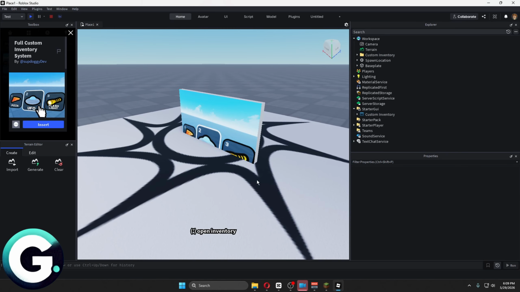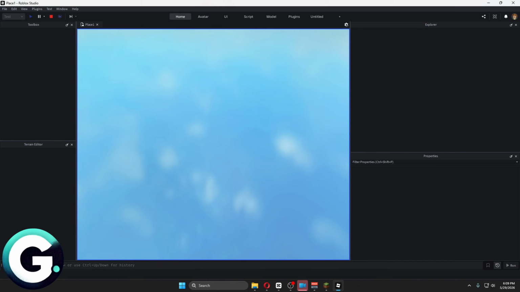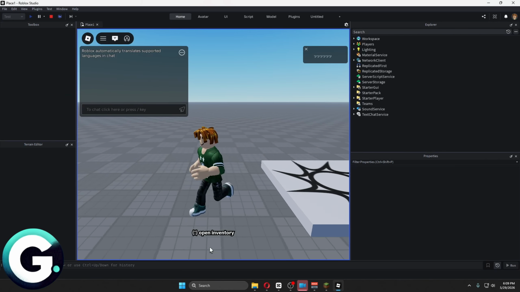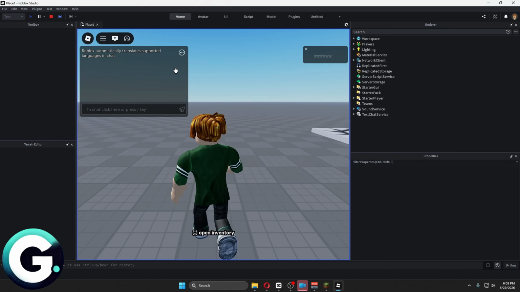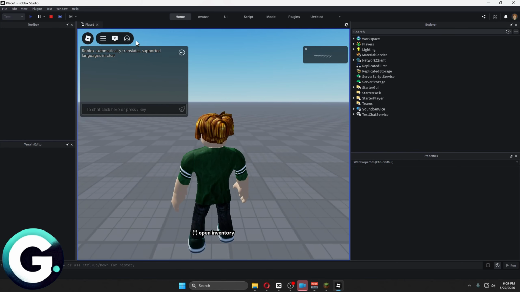And so if I click on the play button, we can then see the custom inventory that we just imported, which is going to be this one. And so that's how easy it is to do it. Basically, you can now add items the way you want to, and you should be good to go.